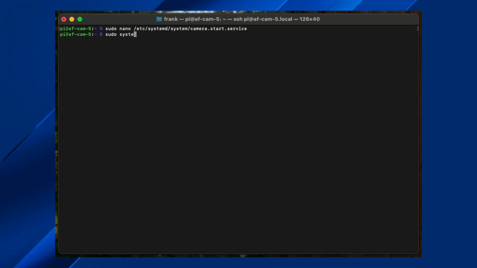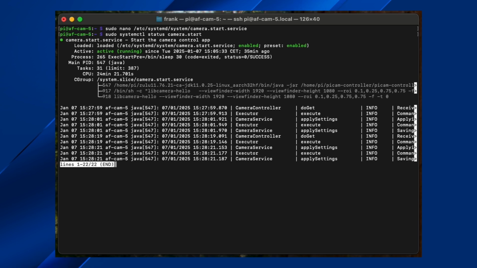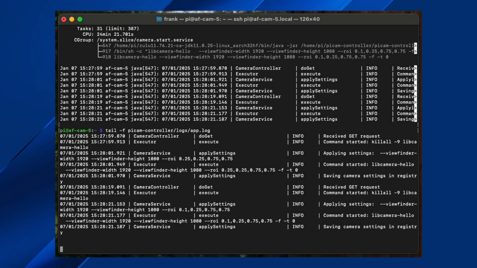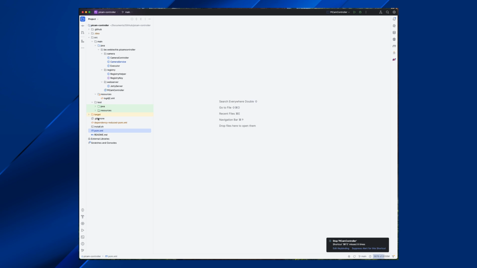So we can use systemctl to check the status of this service, and you see that it is running successfully with some of the log output, but we can also get the log output from a typical Java logger, and you see that the application is running and started the camera. Now let's dive into the sources.